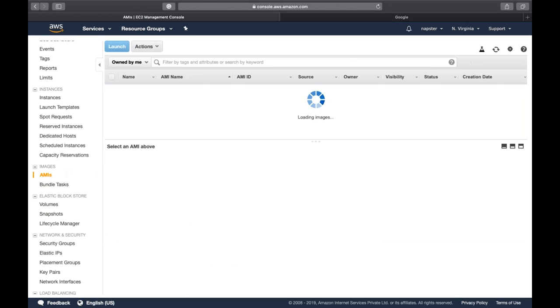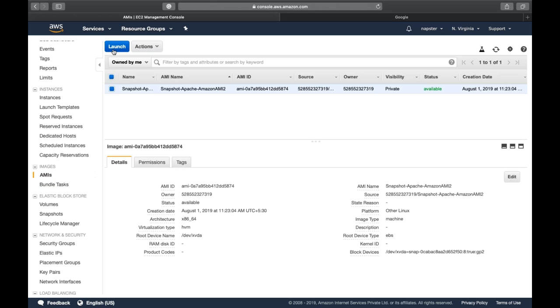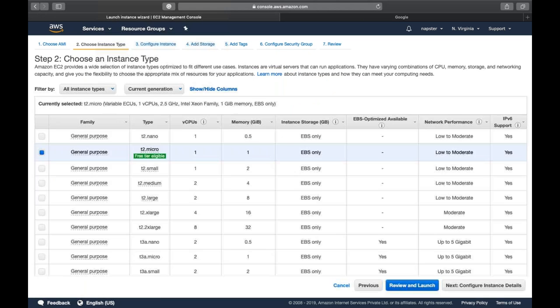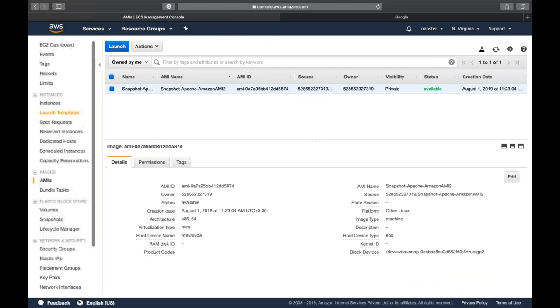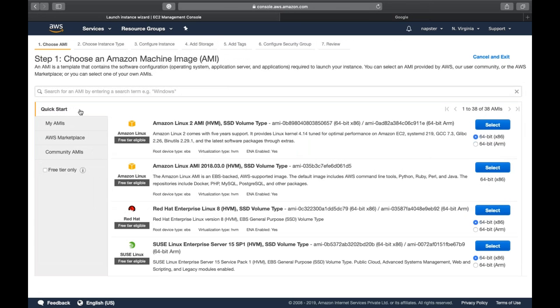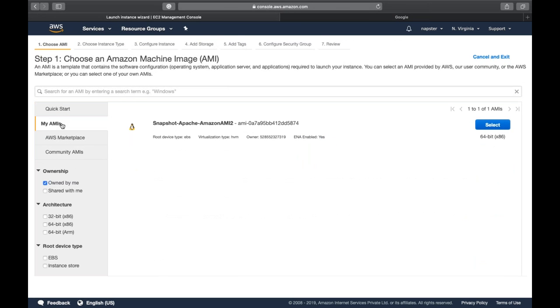So what I do, I go to the AMI section and then I simply click on launch EC2 machine. Now it will not ask me to choose an AMI because the AMI has already been chosen. That is my custom AMI. This is one way that you can create an EC2 machine. Or you can go back to the instances, click on launch instance, and now you can click on my AMI. In this my AMI, you will find the AMI that you have just created.